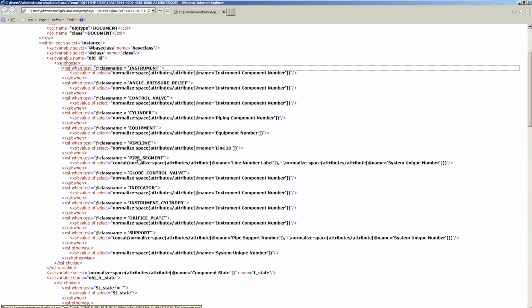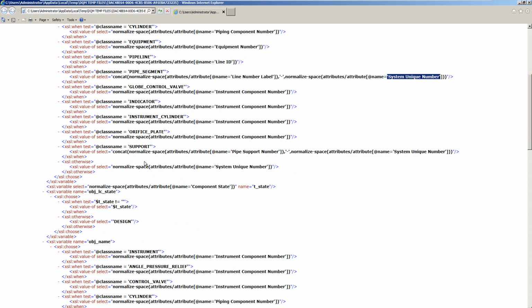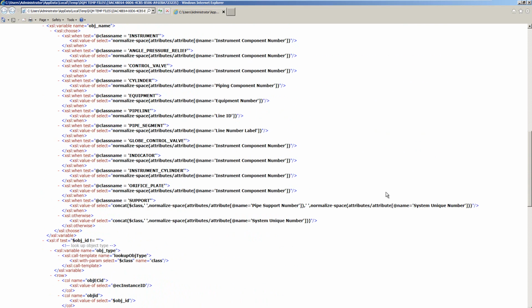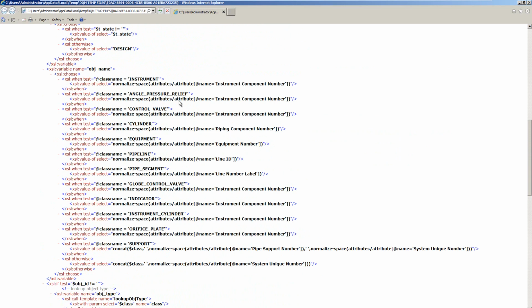If we have, for example, a piping segment, then we're going to concatenate the line number label with the system unique number. If we have a piping support, then we take the pipe support number and the system unique number, and so on. You will see a bit different mapping for object names. Because, for example, for most of the classes, I'm using the class name, so the class itself, and system unique number as the component name. And that's what we've seen in AB Web, and that's what I think I mentioned before.